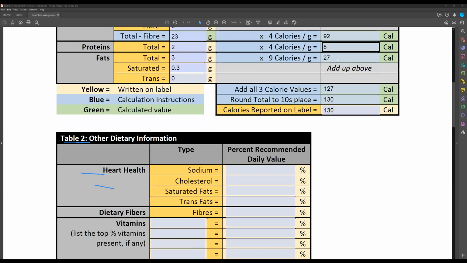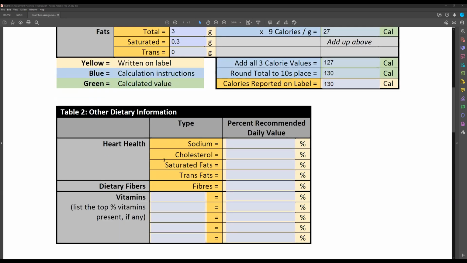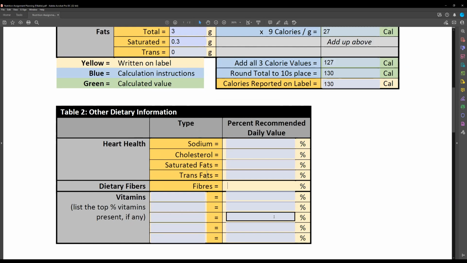The second part of this table is just writing down some of the important features like sodium levels, cholesterol, saturated fats, trans fats, dietary fibers, which we already wrote down, and seeing if it contains any relevant vitamins. In this case, we see that for sodium, there was 180 milligrams or 7% of recommended daily intake.